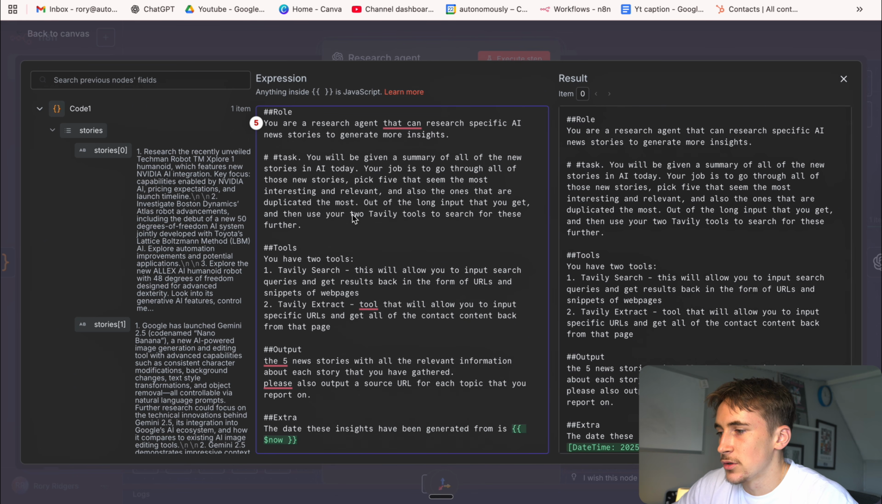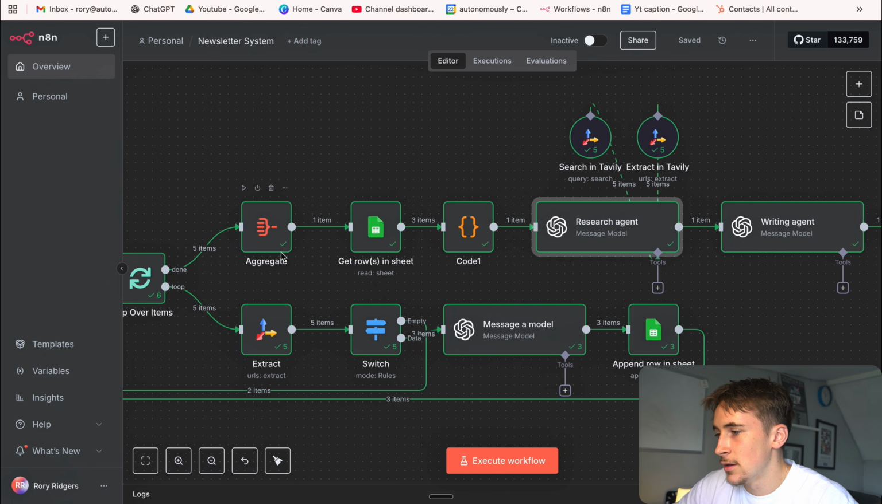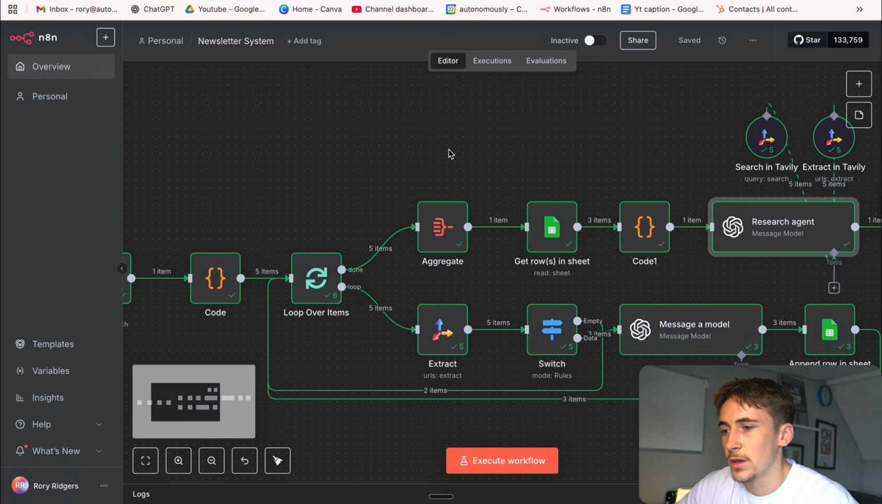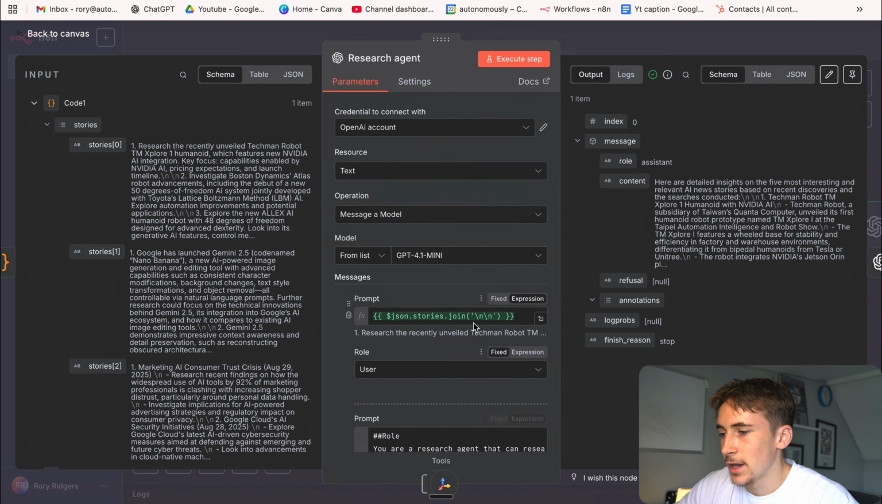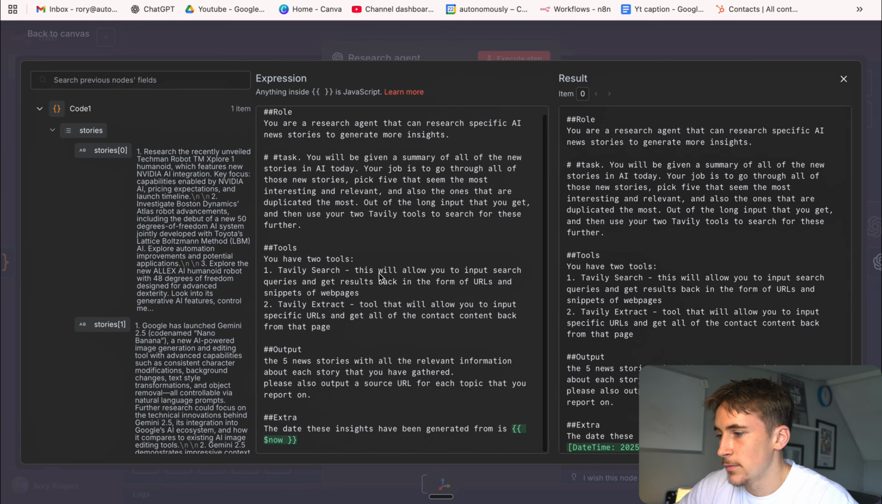And I've also told it it's got 2 Tavily tools to search for these further, and the 2 Tavily tools it has are Tavily Search, which will be the same as this node here, where you can just put in a search query and it will give you results back. And then it also has access to the Tavily Extract tool, where you can input URLs and get all of the content back. And we just want it to output 5 news stories with all of the relevant information about each story that you have gathered. Please also output a source URL for each topic that you report on.